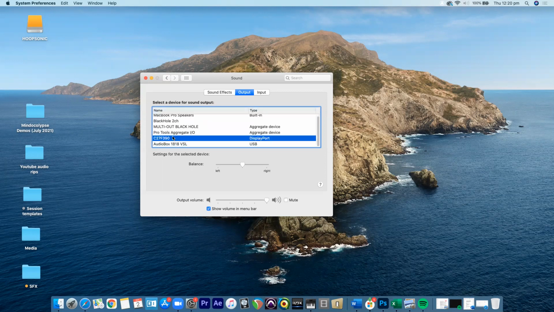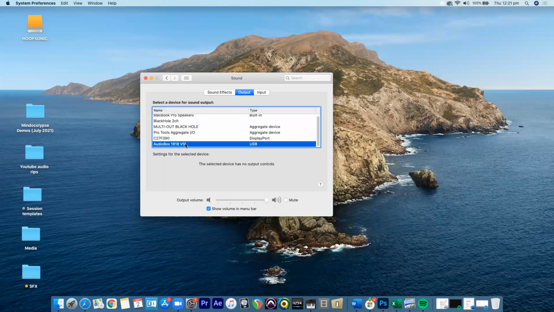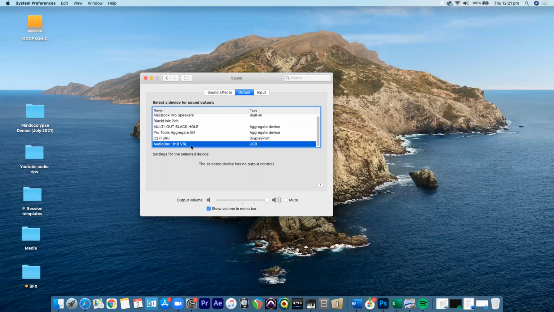So this one here is actually a record player that comes up as an output input device, just because of the type of cable that I'm using for that record player. But really all these other things here are more complicated audio interface setups that I've designed for certain things. All I ever usually use is the MacBook Pro speakers or my audio interface, Audio Box 18 by 18. So your output settings will have MacBook speakers or headphones, and it'll also have the name of your audio interface.